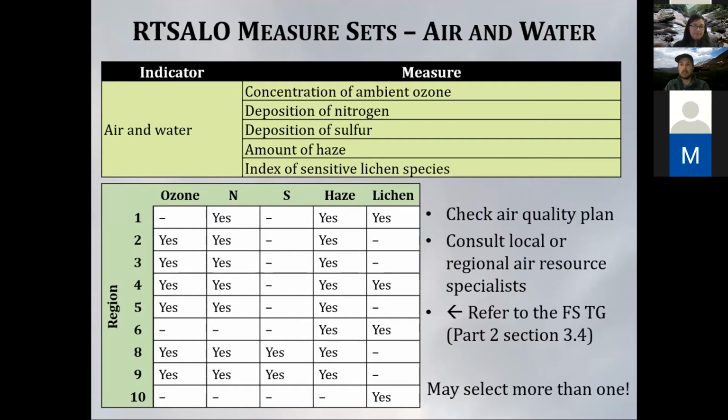you'll want to be looking at the air quality plan, if there is one, talking with local or regional air resource specialists. And then also this table, which is pulled from the tech guide, it's super helpful when you're figuring out which air quality measures to choose. So for example, if you are in Alaska, you have it easy. You're going to be choosing the lichen measure, but if you're anywhere else, you'll have to make a choice, or you can always select more than one. And for this one, we see a lot of folks selecting 2 to 3 to even 4 measures.